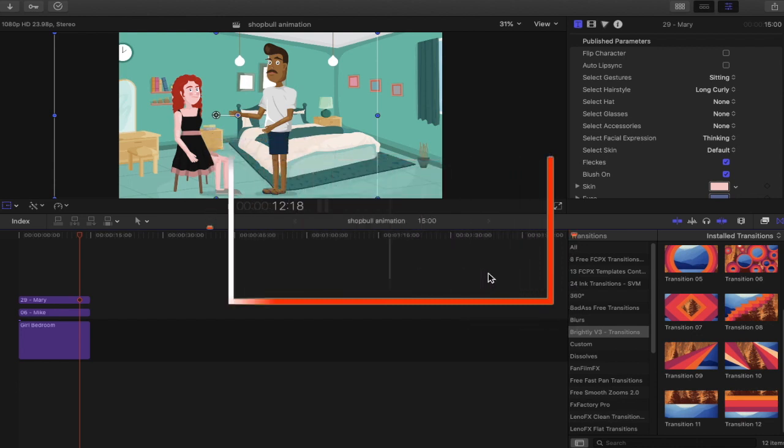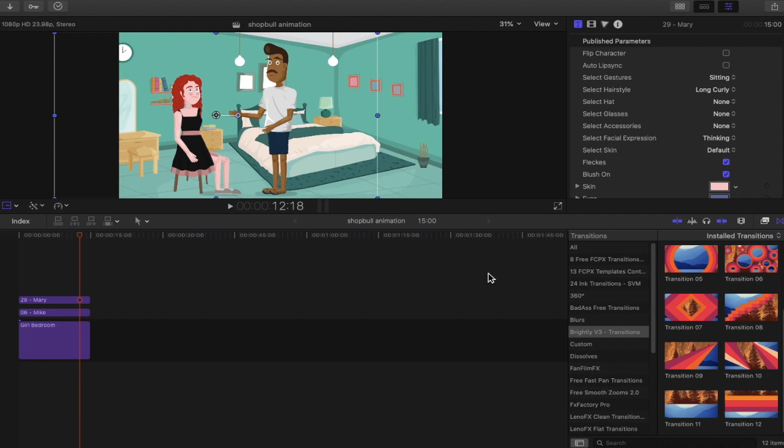So let's show you what I've created with the Brightly plugin right now, so you can see the story unfold and just a little bit of the potential of this plugin.